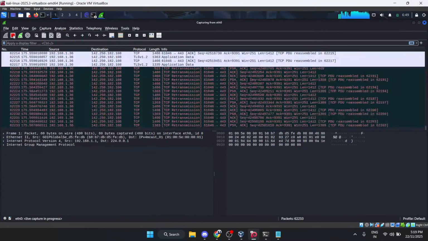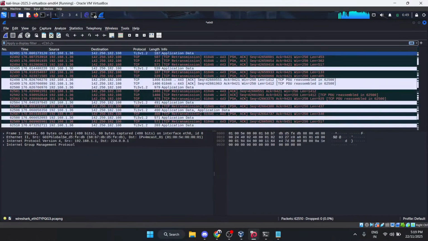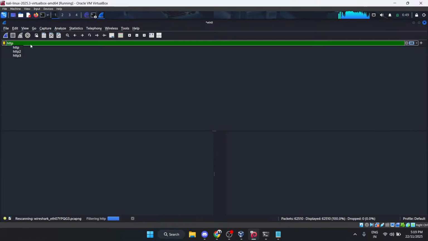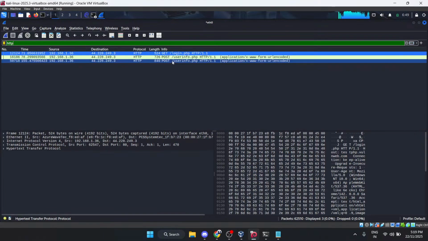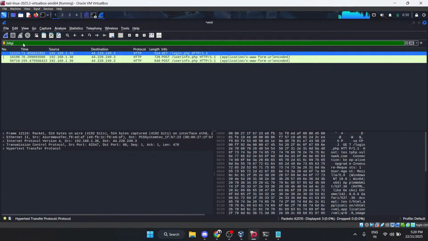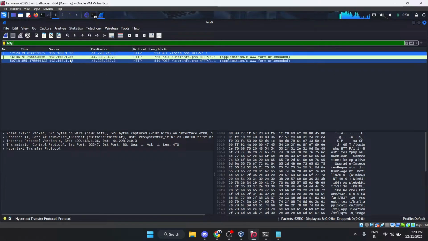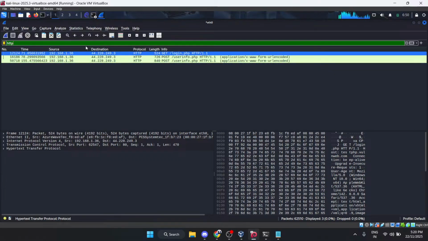I'm going to stop this attack. Okay, I'm going to stop the packet sniffing, sorry. Okay, and here I'm going to type HTTP. Okay, here you can see, this Wireshark should only be able to capture the packets of its own system. But what I did, I started this man in the middle attack. That's why it was able to capture the packets from my target system as well.